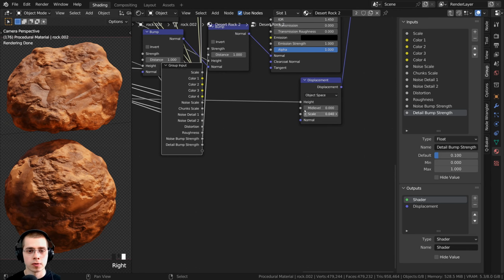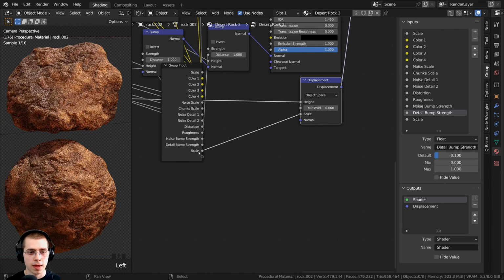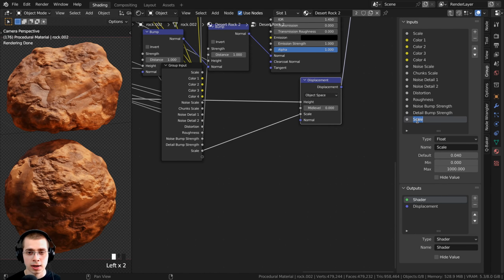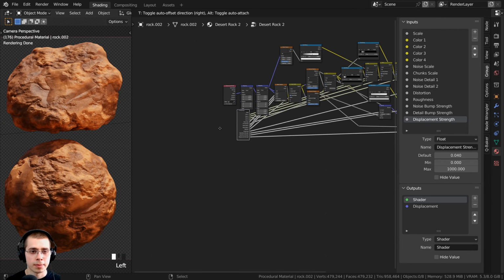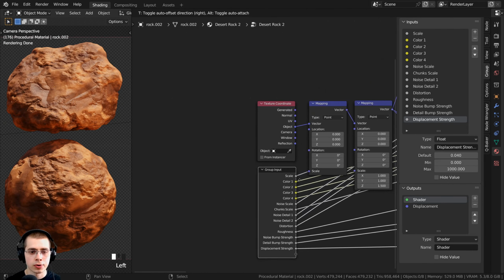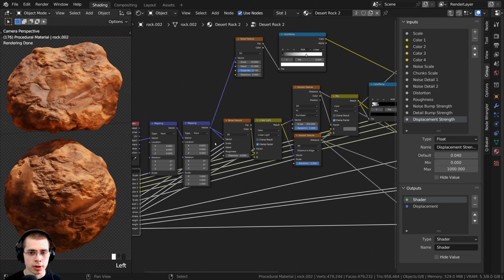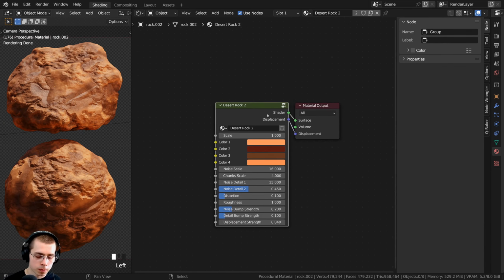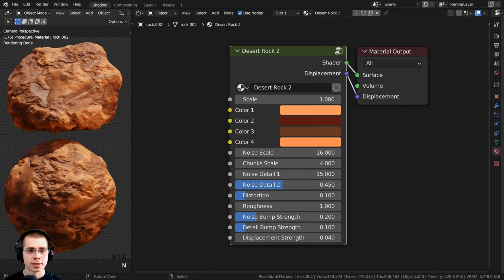And then finally, we just have the displacement strength. So I'm going to drag the group input over here, take the scale of the displacement, put that into the extra socket, and click on this to rename it to displacement strength. Then I can click on the group input and drag it back underneath the texture coordinate, and I will hit the tab key to go out of the node group, and press the N key to close the side panel.